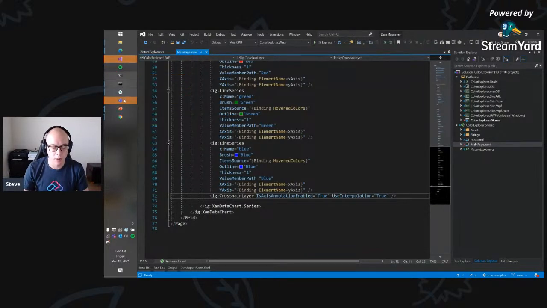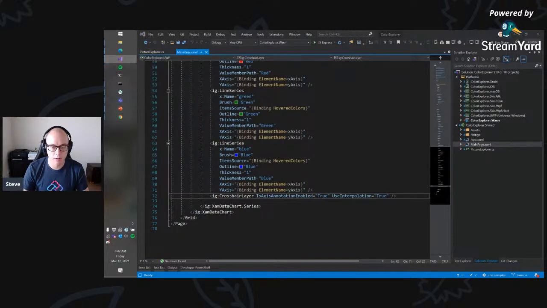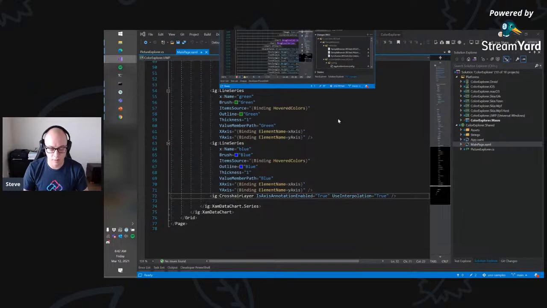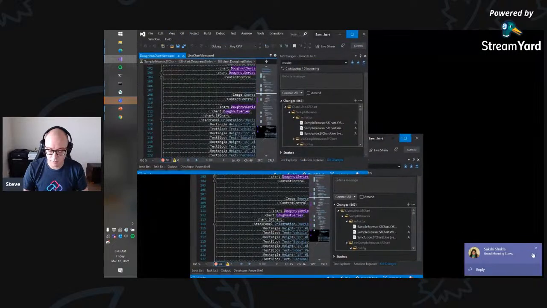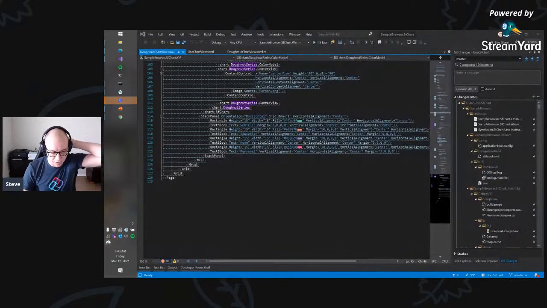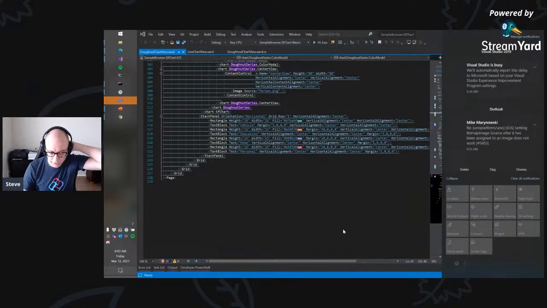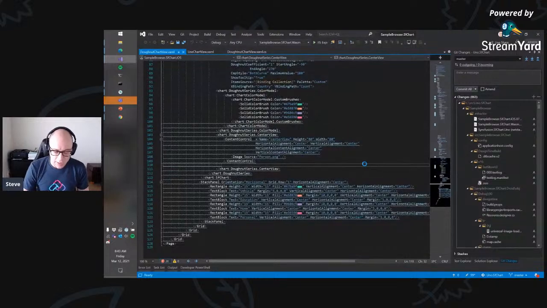As well, we could take a look at another vendor. Why am I lost here? Sample browser, there you go. We could take a look at a Syncfusion chart. Oh, hello. Let me just turn off, why am I on focus assist? I don't know. Okay, so we can take a look at the Syncfusion sample.